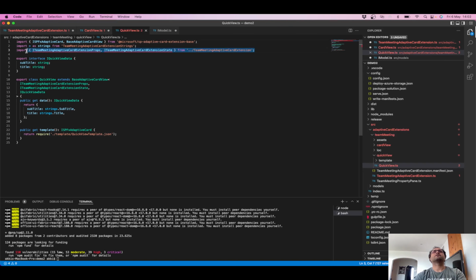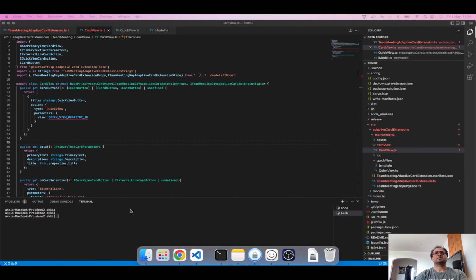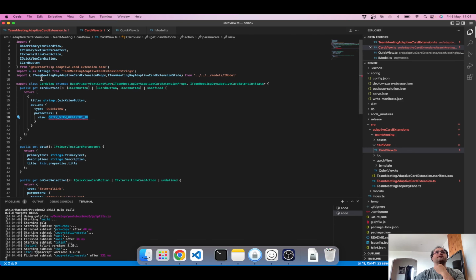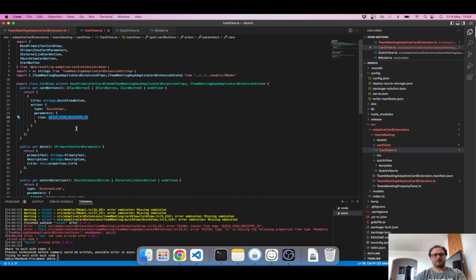Yes, so let's do it like this, and then that's my props, and that's my state. Okay, perfect. Let's do a gulp build just to see if everything was okay. Gulp build. I have this error because of course I removed the quick view from there.